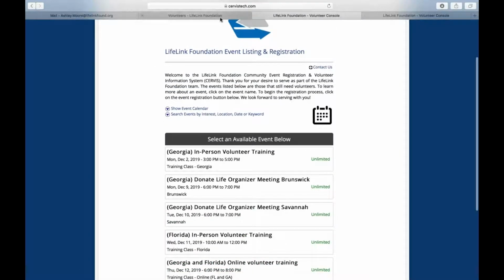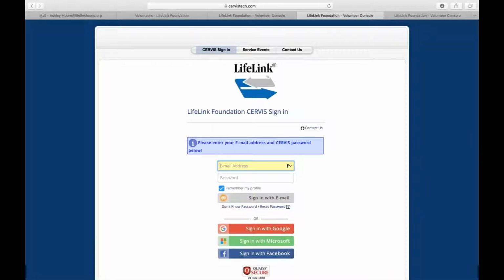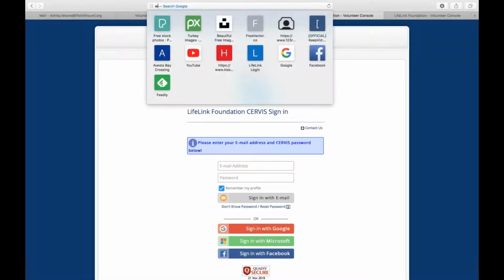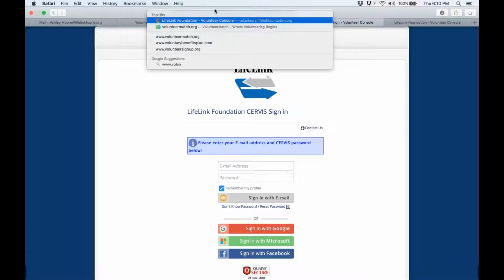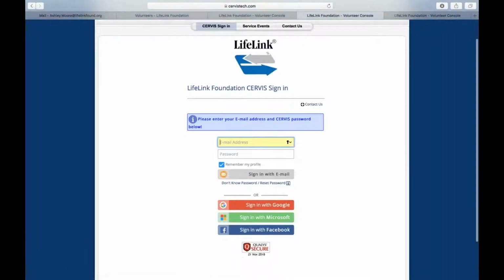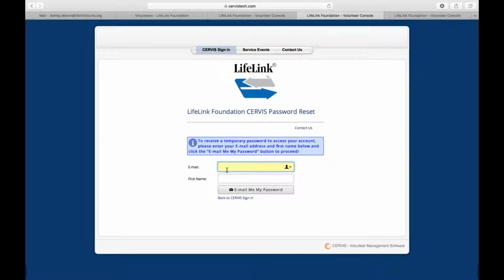So let me go back to the foundation page. Let's go ahead and click on the new volunteer portal so I can show you how to get in. So that'll take me directly here, or again, I could just type in www.volunteers.lifelinkfoundation.org. And again, takes me right to the portal. Again, you guys are going to click the don't know password, and it's going to ask you for your email. And again, your first name, just click email me my password. And again, you'll be prompted to set that up when you go back into the main page.